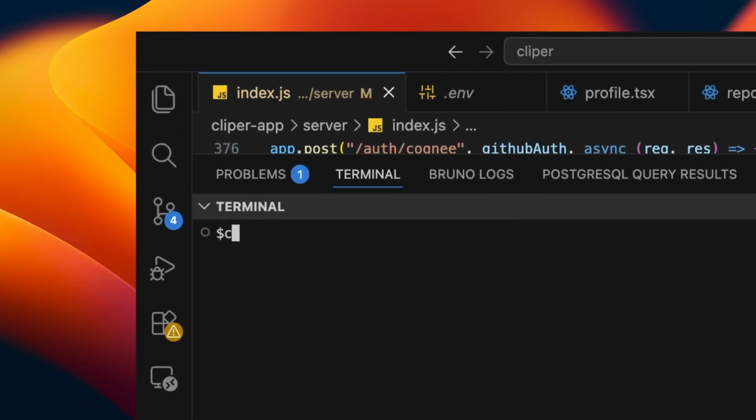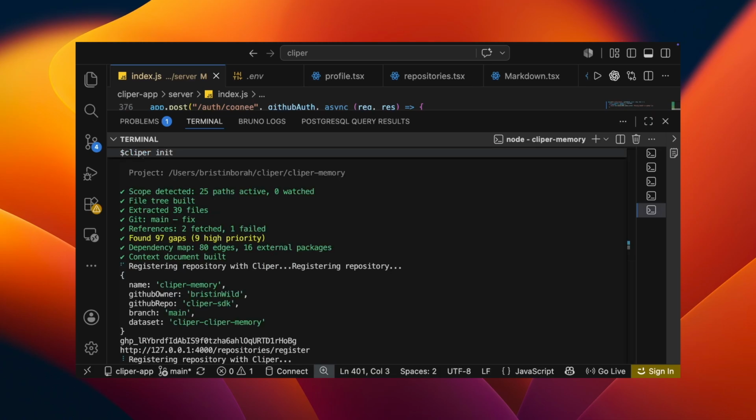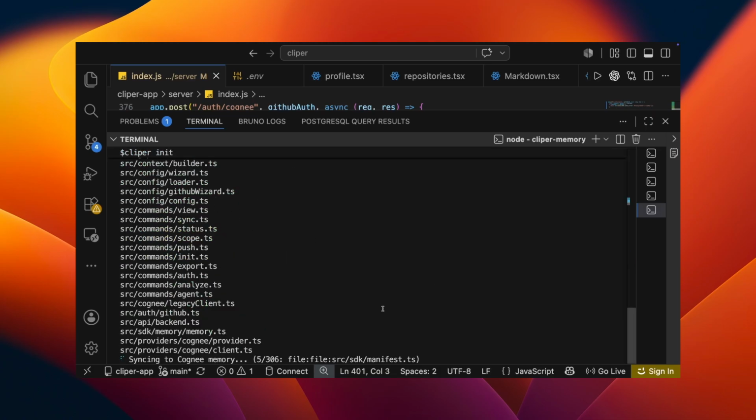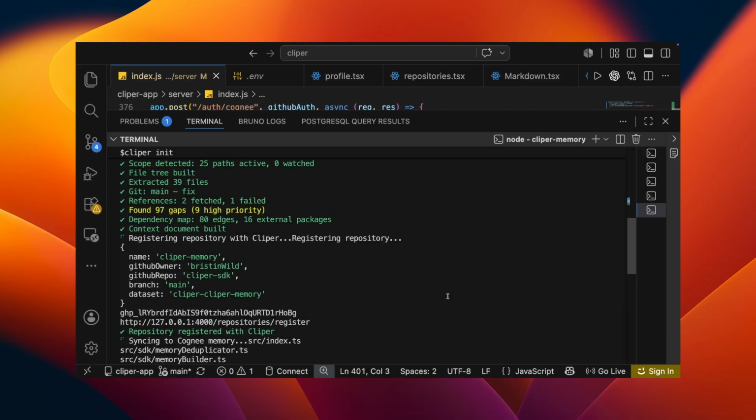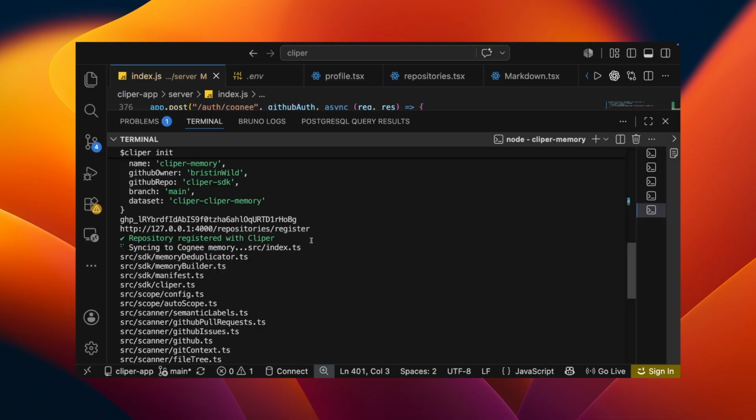One command, clipper init, reads the repo like a senior engineer on day one. It detects the active scope from Git activity, extracts and semantically labels every file, maps 70 different dependency edges, reads commits and pull requests. And here's my favorite part. It found 94 undocumented gaps in our own code base. Rude but fair.